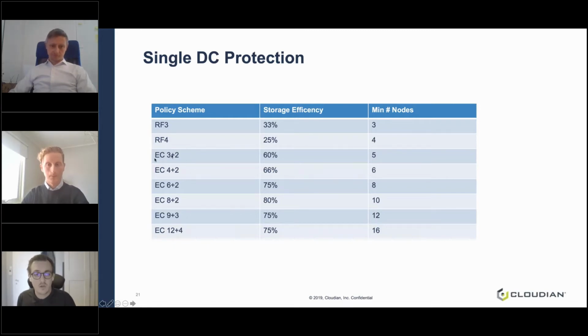But then we are starting to look into erasure coding, and this is where you really start to see the benefits in terms of price per terabyte and so on. So the smallest erasure coding scheme we can do is EC 3+2, 60% efficient, 5 nodes, of course. It's really easy to see what the minimum amount of nodes is. It's the first number plus the second number, basically data bits plus protection bits.